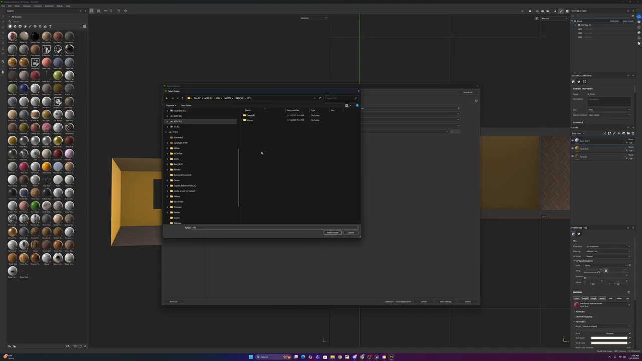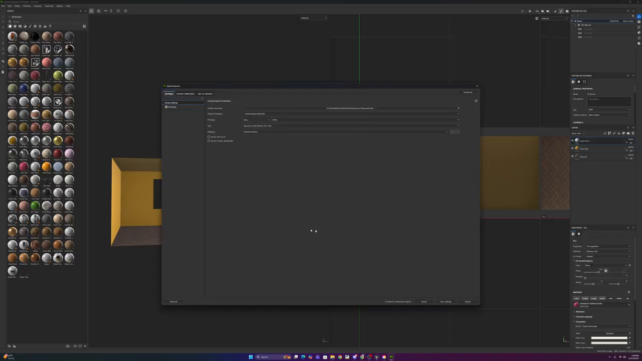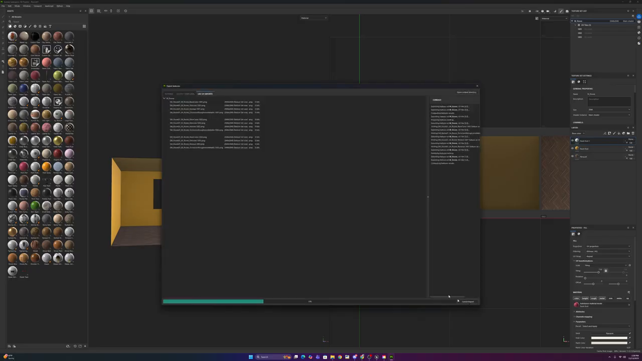And we're making pretty good time here. And so I'm in the folder where my model is. I'm just going to create a folder called text, put it in there, select the folder, and hit export.